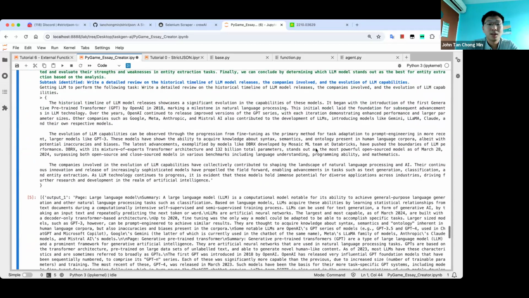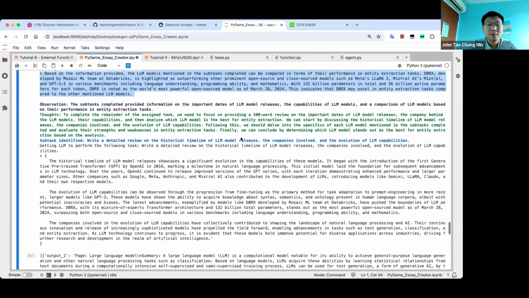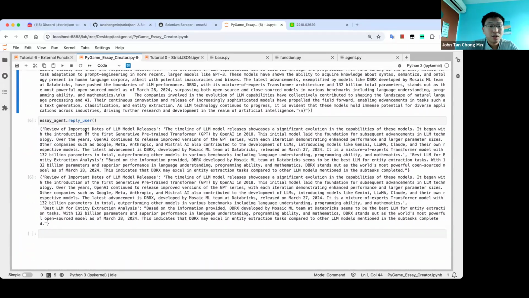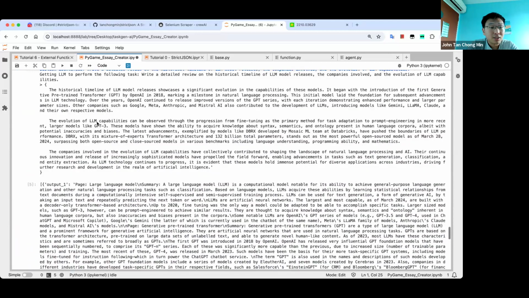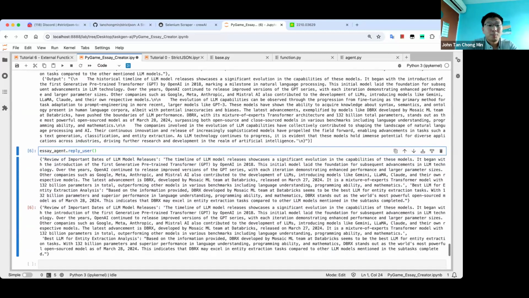Like it went to Wikipedia, extracted the stuff, and compared the LLMs based on performance. And this is grounded in the Wikipedia article. And we get our, is this the thing that I executed? Yeah, we get a reply in the end. So the timeline is this. So maybe over here, this is ChatGPT, that doesn't reply in the 500-word essay format.